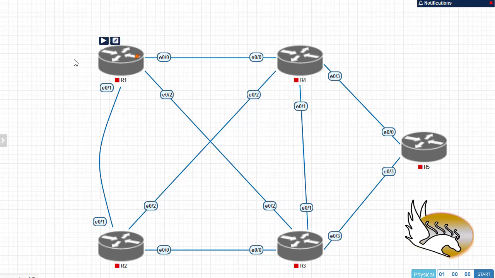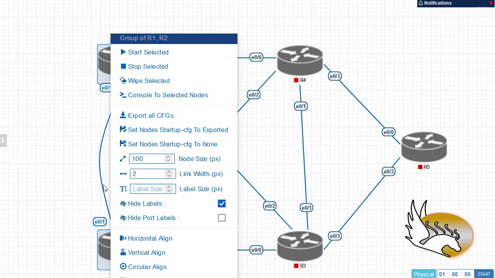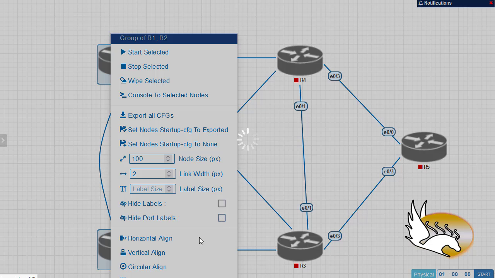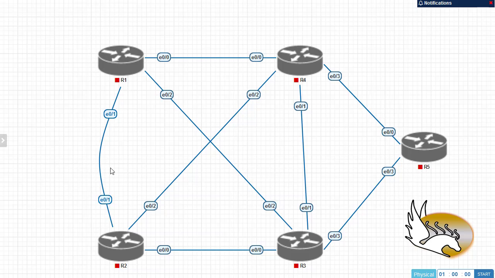What I'm going to do is to select these 2 routers. You can see that by right-clicking, there is an option that says Hide Labels. If I click on that, labels are going to disappear. If I click it again, the labels are going to go back. Now, what about the port labels? There is another option here that says if I click on that, the port labels are going to disappear for the selected routers, of course, or devices. And if I uncheck it, the port labels are going to be there. So let's have them for now.